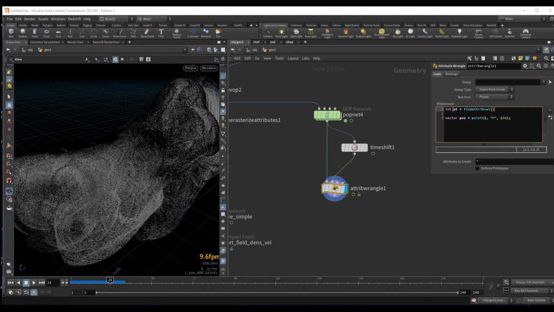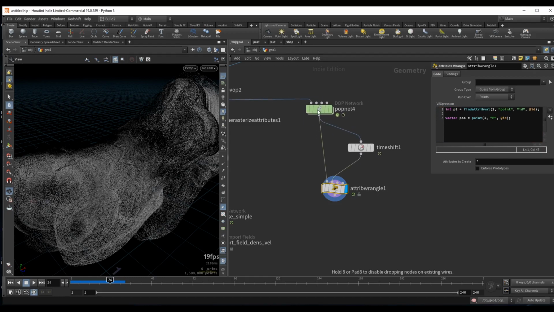In between parentheses, first we will look at our past particles. The second input here, which is 1, is a point attribute, and the name of this point attribute will be ID. We want to match this ID with our current ID, so the value will be @id. This whole expression will find the point number of our past particles that have the same ID as our present particles. Now to grab the position, instead of using the ID here, we will use this pt integer that we just found with our findattribval function.